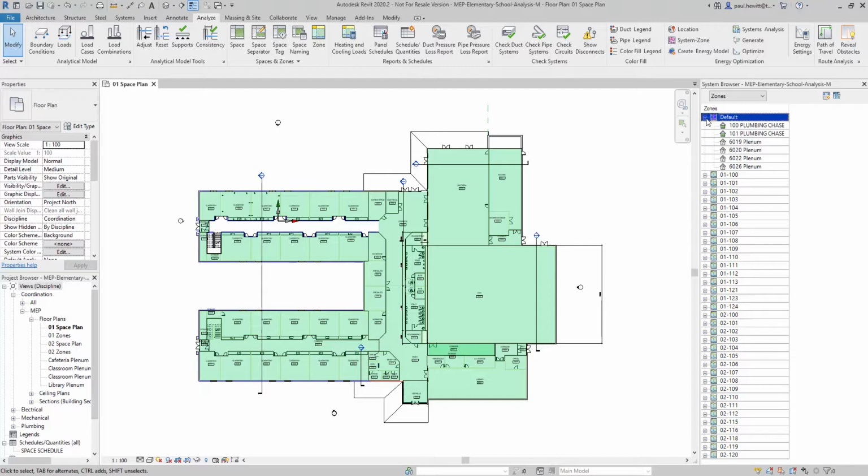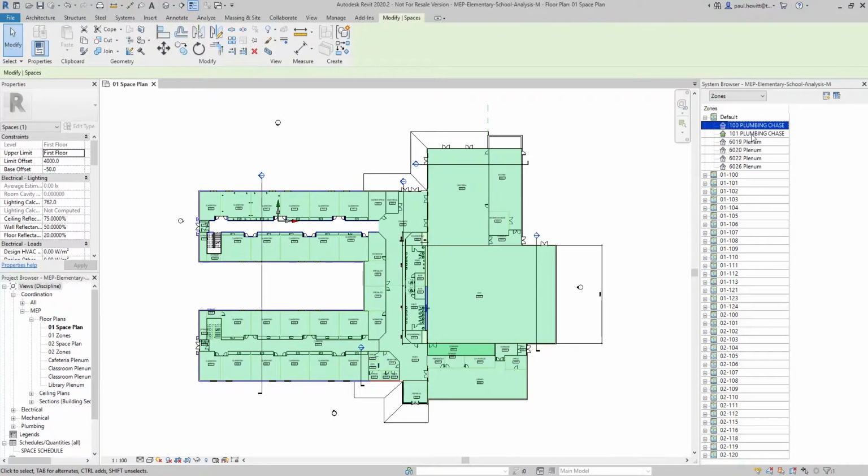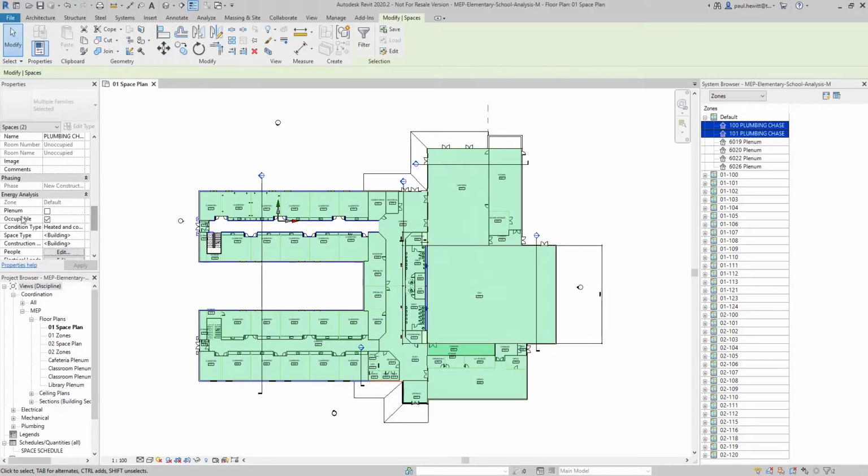If we check underneath the default, we have indeed got a few areas that don't exist in the model. But we've also got a couple of plumbing chases here that are set to occupiable. We can tell this by the actual icon that's shown next to the name of the space. So first thing to do is I'll highlight both of these spaces, and in the properties we're going to change the occupiable setting, take the tick away, and that'll sort those out.